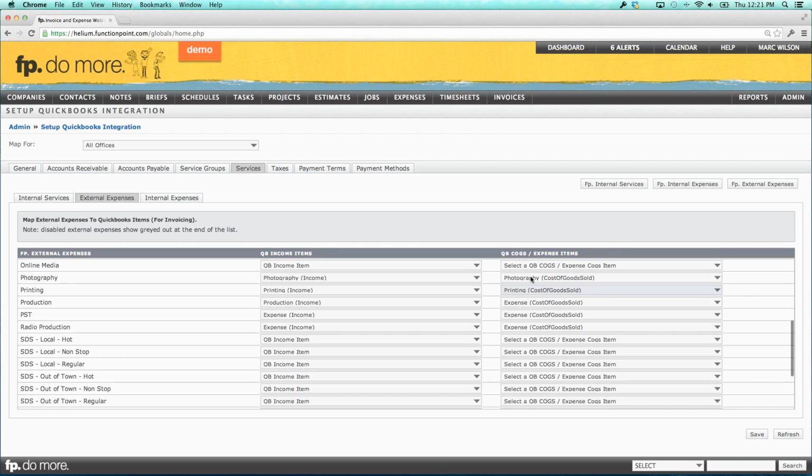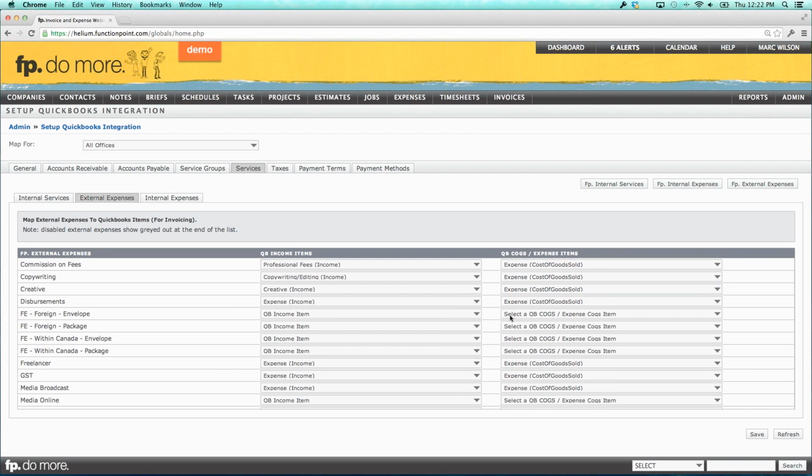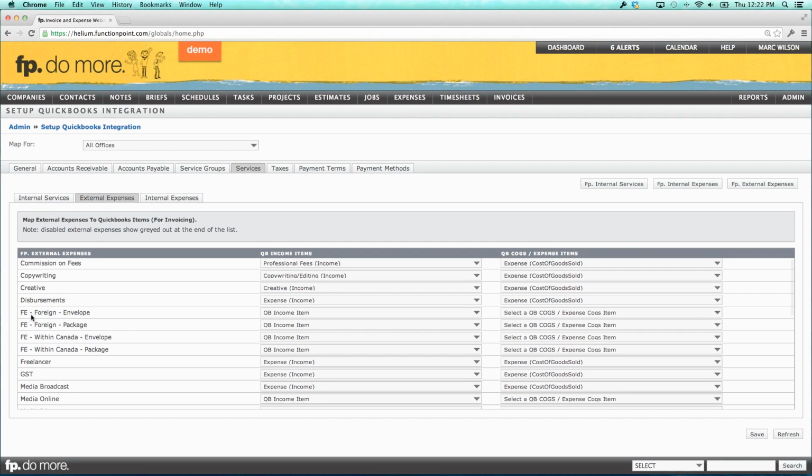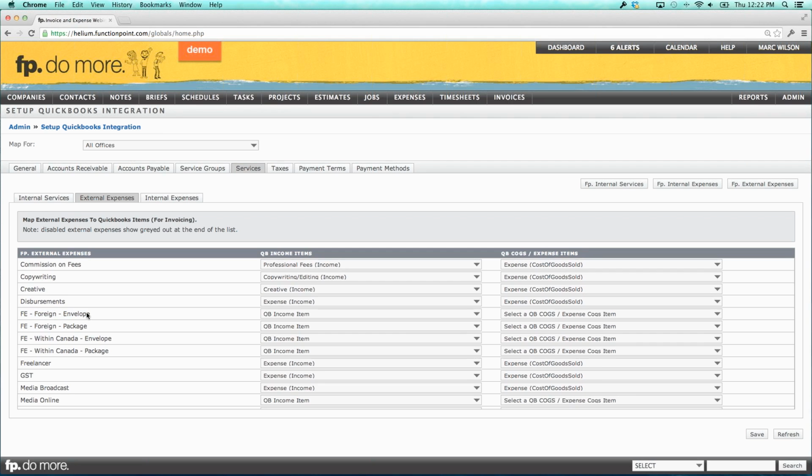Now, if you do not have an exact match, you're going to find a drop-down with an item that says select QB cost of goods sold. I have this shipping expense. It's a FedEx foreign envelope expense that I might want to add to a job. So I'm not going to have a cost of goods sold for that. That's way too specific. I don't want a cost of goods sold for that in my accounting system. So I have a generic cost of goods sold called expense. And basically, anytime I go down, if I see the word select, I need to select a value.